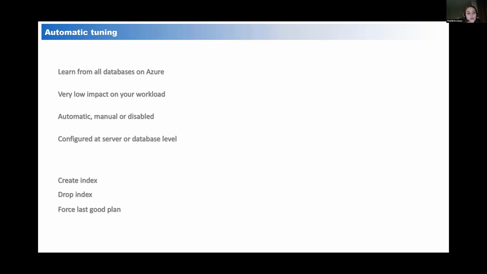But the good thing about this is that it's the same algorithm that's used for other Microsoft customers. So it means that we are learning from others' experience as well. It has very low impact on the workload, and we can configure it for our server or even for each database differently. So depending on the needs of the database, we can have different configurations. Also, in the portal, we can see the history of the automatic tuning to see what has been done.